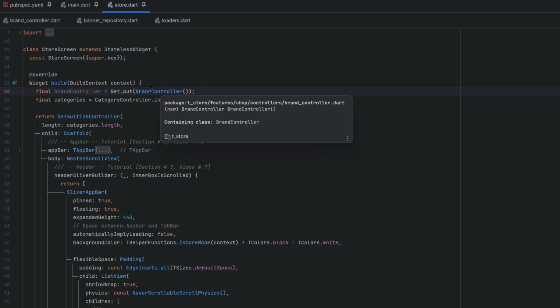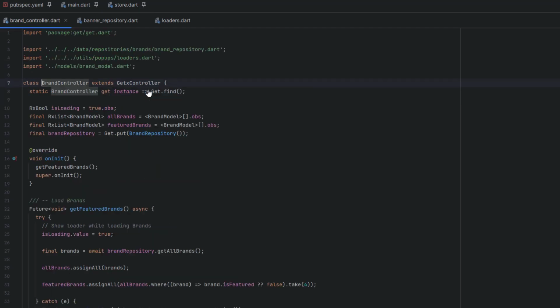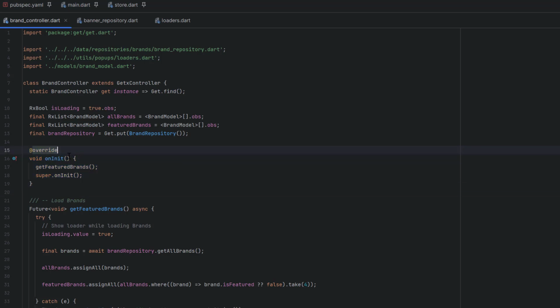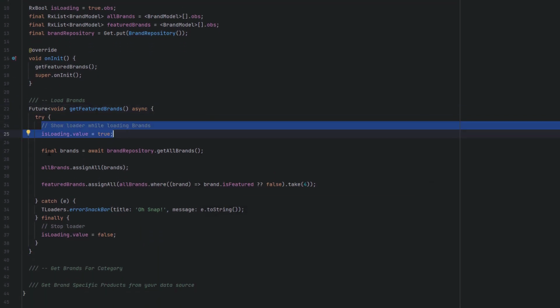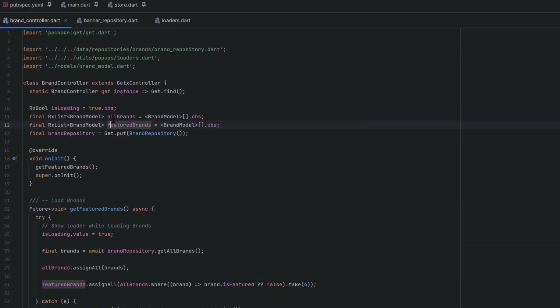If it is not going to find any previously created brand controller instance, it is going to create a new instance. So that new instance will be able to trigger this onInit method, meaning the initialization method. And in that method, we will be able to trigger getFeaturedBrands. And when we trigger that, we set isLoading to true. We are going to call this repository, get all the brands and map all the brands onto these two different lists.